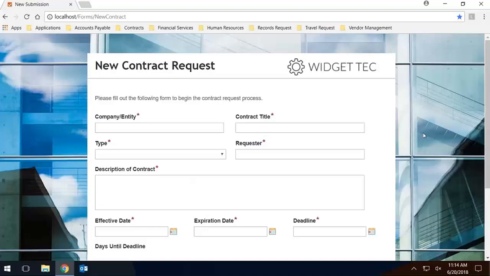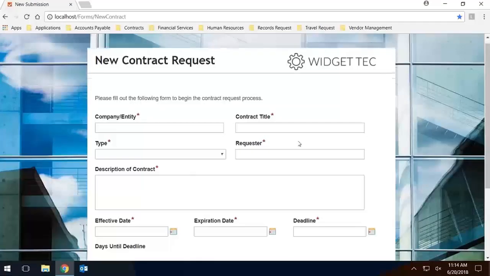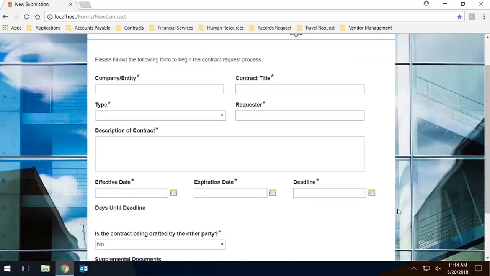All right. So here we will begin with our contract request form. And this is our first look at what a completed form can look like. It's polished and professional. You can drag and drop all of these different fields right onto the form, like the company, the contract title, all of these date fields here.